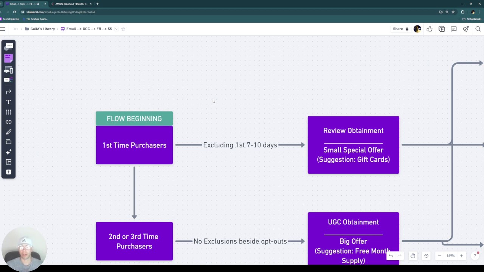What I like to do personally is have first-time purchasers receive an email template with a small offer, gift card giveaway, etc. to collect UGC. And then for those people who have bought from you a second or third time, also create a separation and make sure that they get a bigger offer and you're trying to entice them to talk more highly about your product. What this will allow you to do is to obtain reviews.